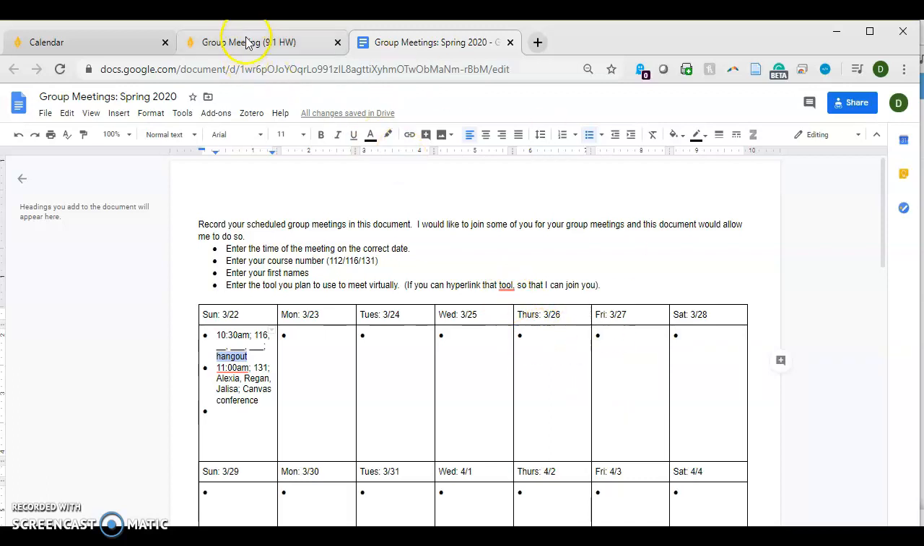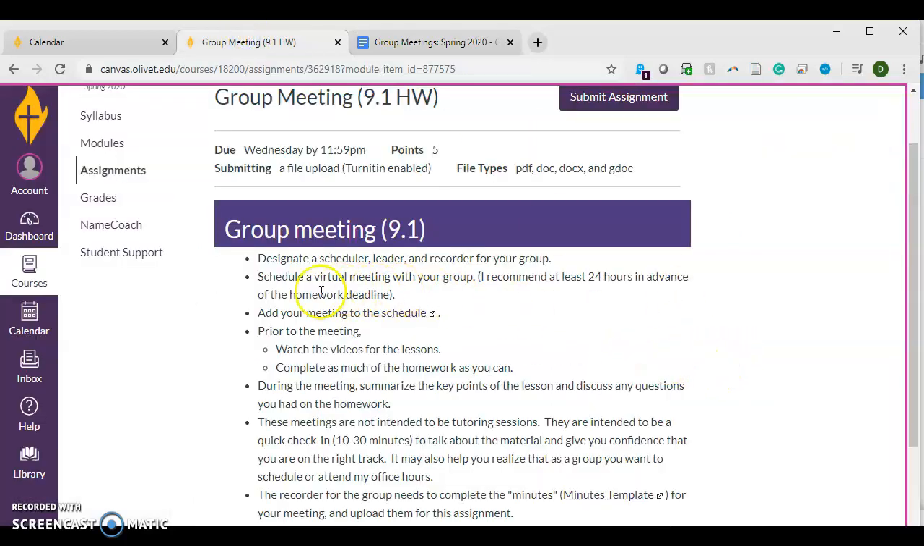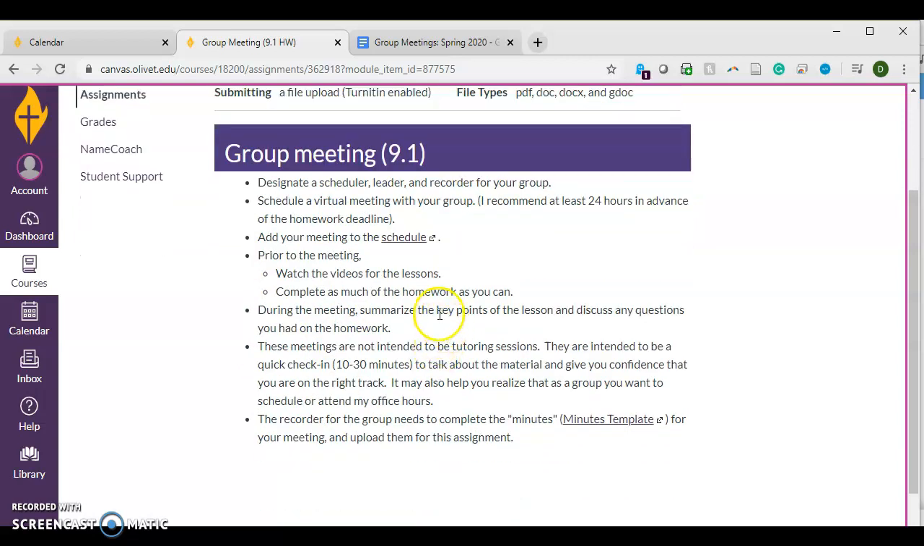After you enter it in here, so I'm kind of getting ahead of myself. Prior to the meeting, I really am expecting that each of you would watch the videos for the lessons and that you would complete as much of the homework as you can before the meeting. That way, during the meeting, the leader is kind of leading the discussion, saying, okay, guys, what was the key point of the lesson? What questions do you have on the homework?